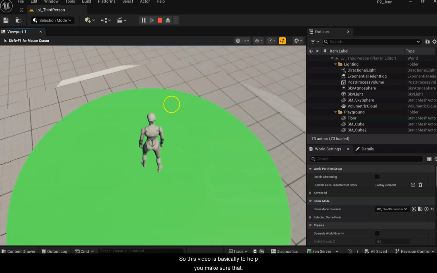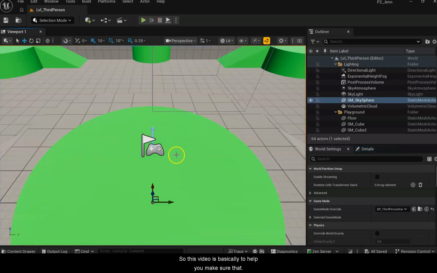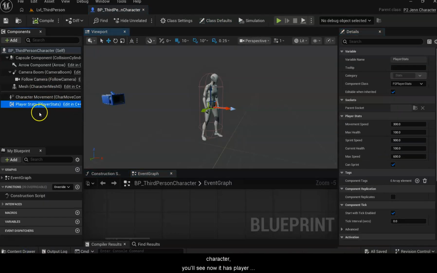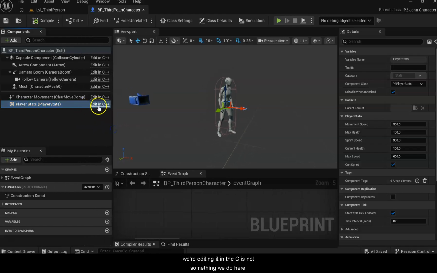So this video is basically to help you make sure that, if I go into the third person character, you'll see now it has player status here, and it might be slightly different because we're editing it in the C++. It's not something we do here. So we didn't have to add it this way.